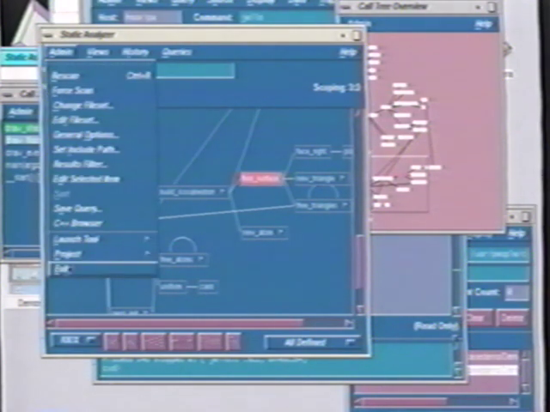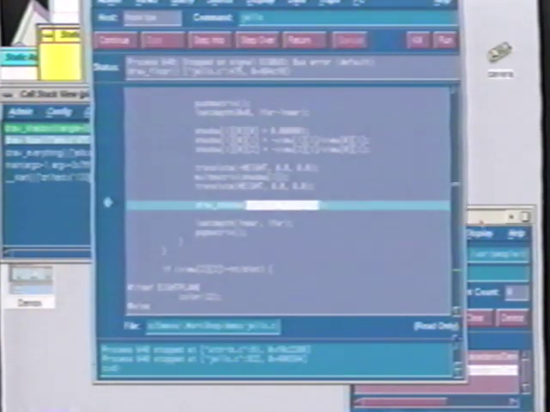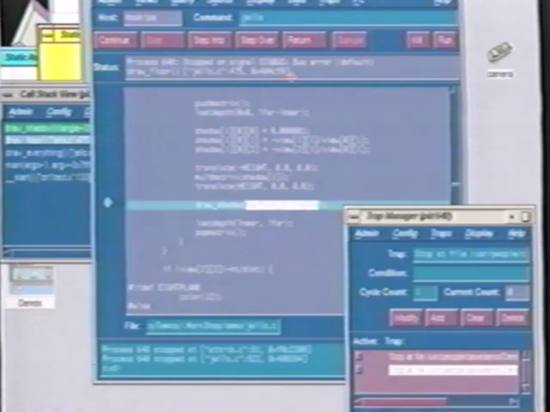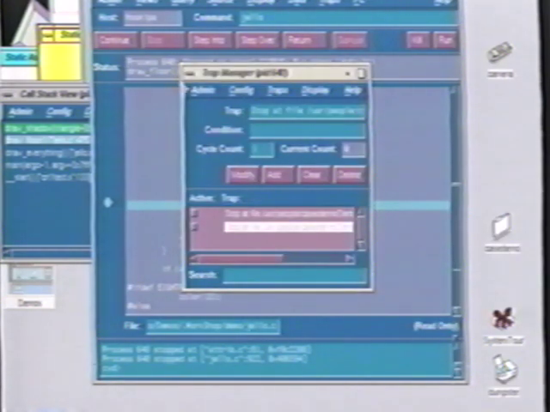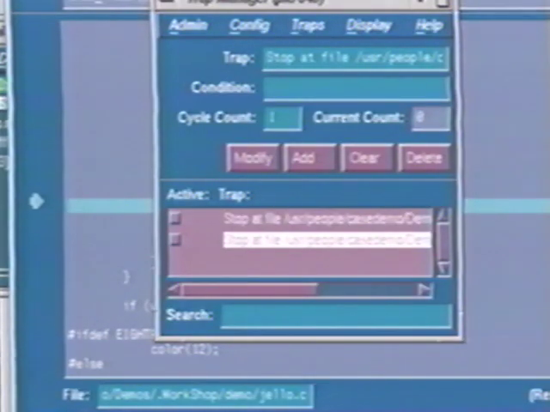So let's go in now and set a watch point in the program. At this point, I'm going to bring up my trap manager. First thing I'll do is kill off Jello up here. And now I'll run Jello again, start this whole process up over. And we can see Jello spinning.